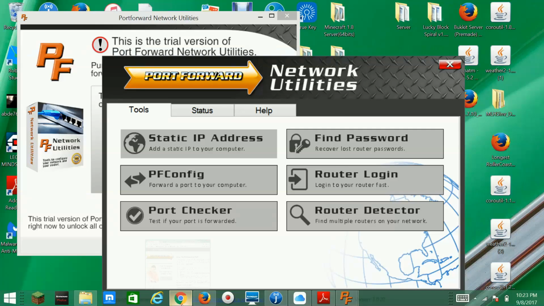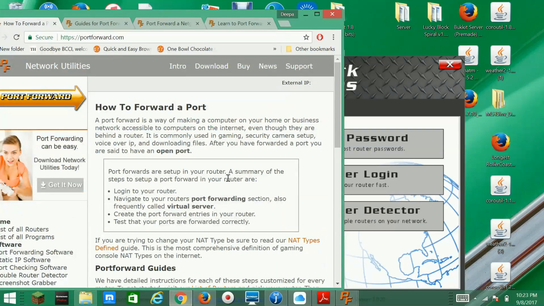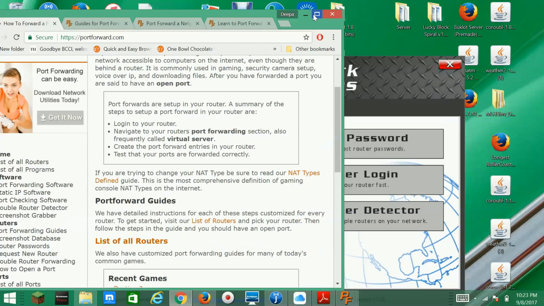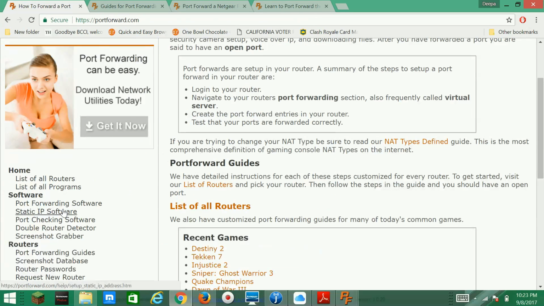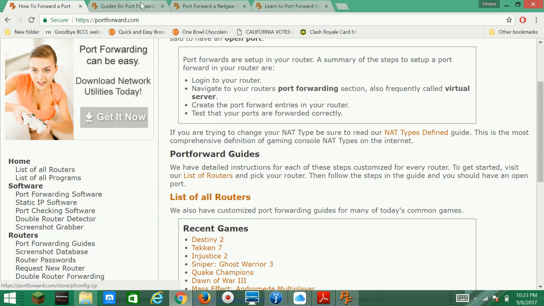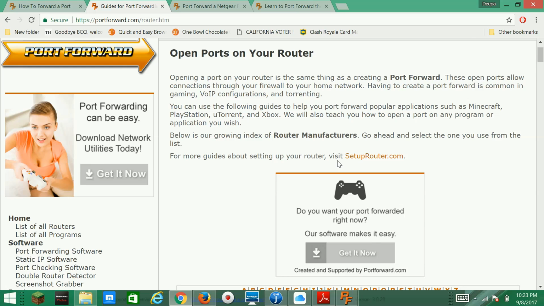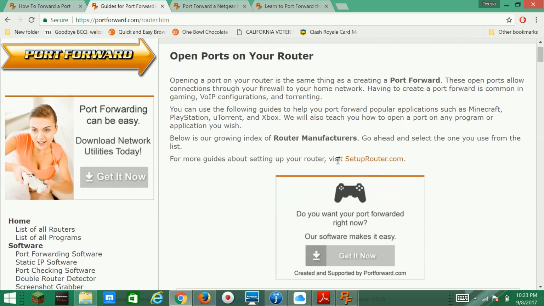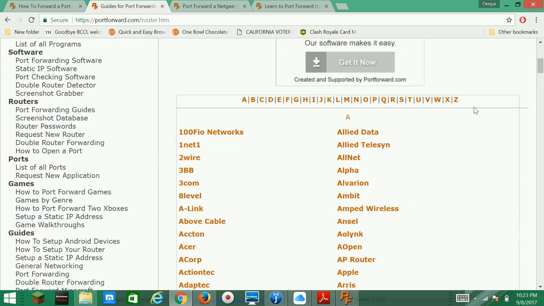Then you have to go back into Port Forward Network Utilities. Okay, so once you're in Router Guides, which is, by the way, I'm going to expand this window, you have to go to Port Forwarding Guides. Going here to Guides for Port Forwarding, you have to come down and select your router.